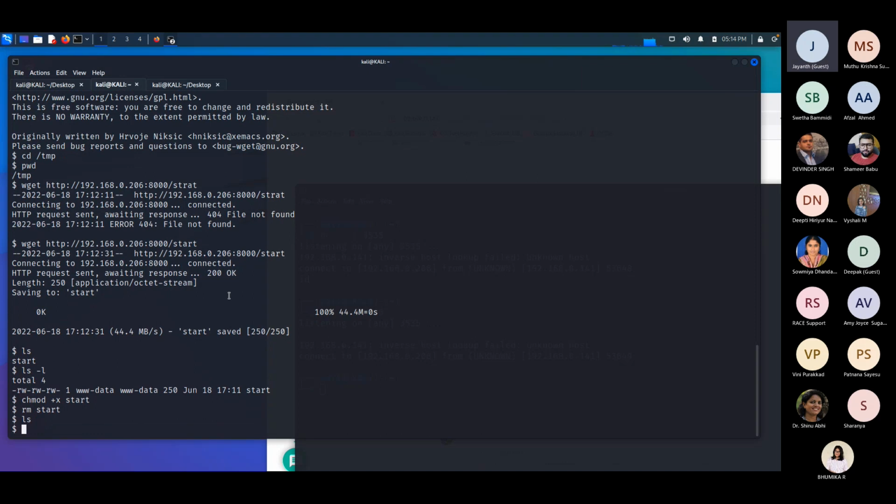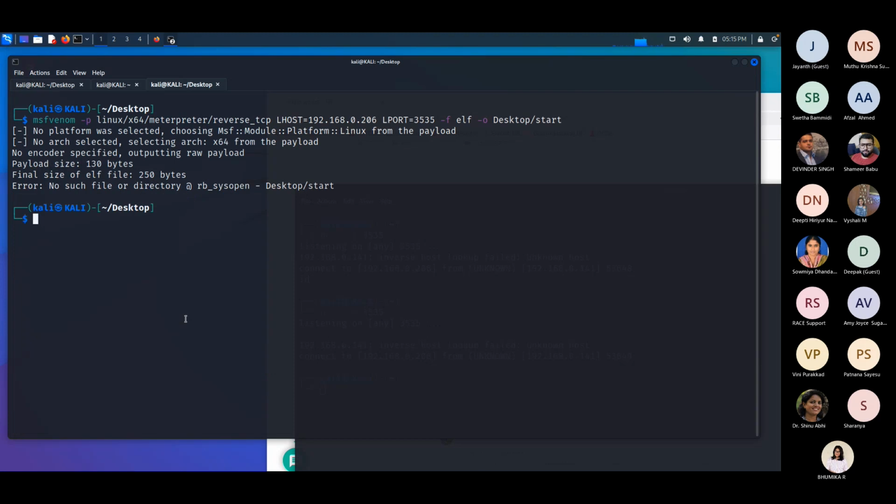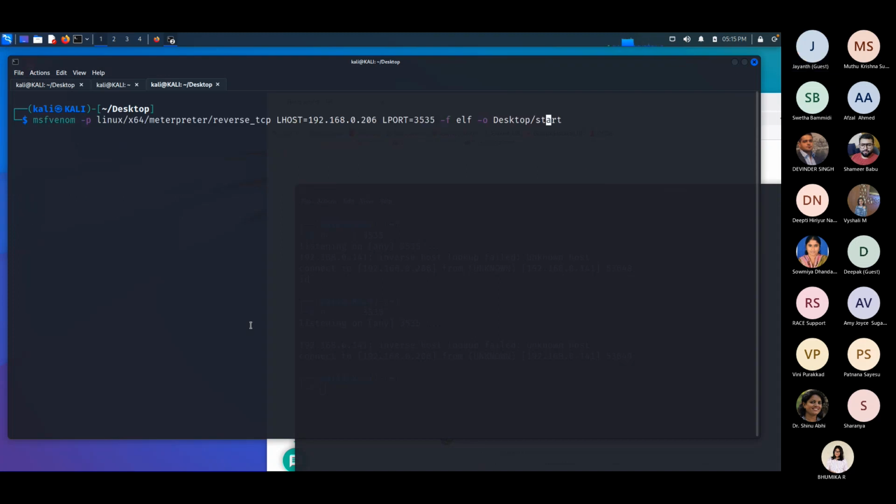There is no program now. We are still there on temp. No such file or directory. I'm already there on desktop. Why am I using the desktop as a path?